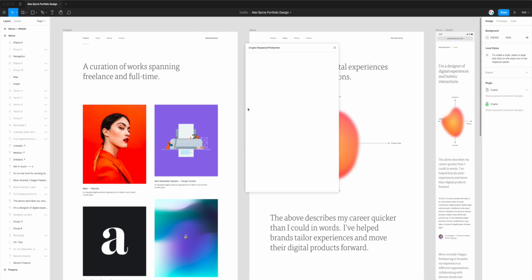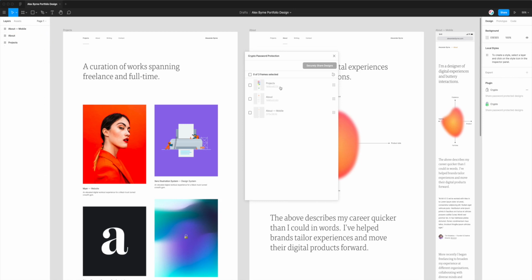and click on that, this will fire up the plugin that we just installed. The first thing to note is that we haven't run this plugin before. So the first thing that's going to show up is a representation of all of our frames in our design. They all pop up to mirror the layers that you already have in your Figma design.